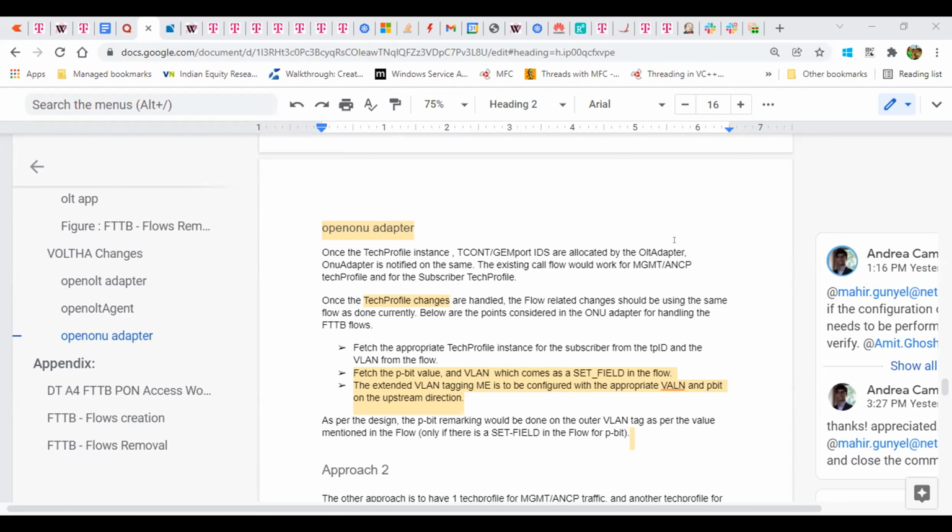I'm not sure it's an issue, because you probably would have different MAC bridge port config data for different tech profiles. In case not, you might have some trouble. I'll recheck. Just check once. Yep, I'll recheck, Girish. Thanks.